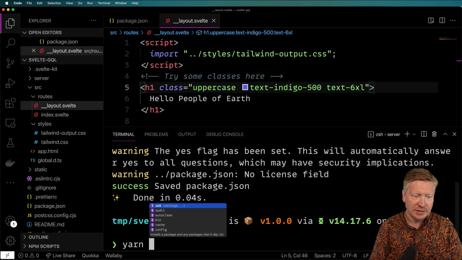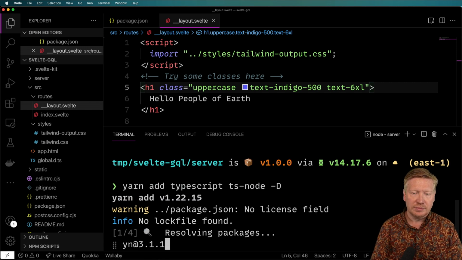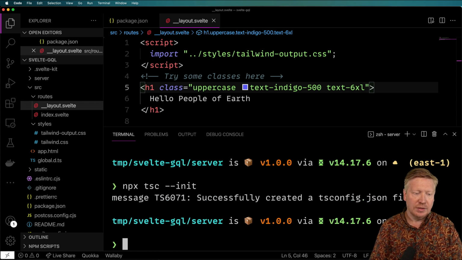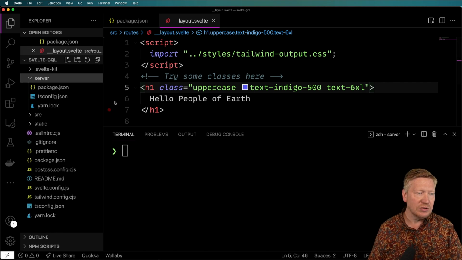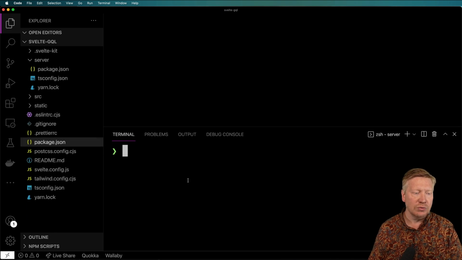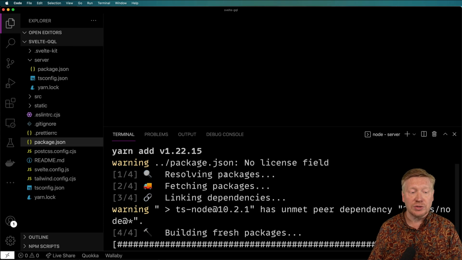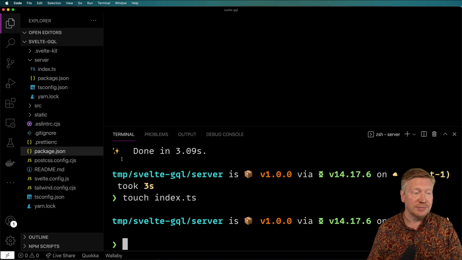And then I'm going to add TypeScript and ts-node in development mode, and then I'm going to init TypeScript. It's going to create a tsconfig file for us. Let's take a look over here in the server and we can see it. Nice. All right, cool. Now I'm going to go and add the Apollo GraphQL stuff. That's going to be apollo-server and then also graphql. And finally, I'm going to make us an index.ts file, which is going to have our server in it.